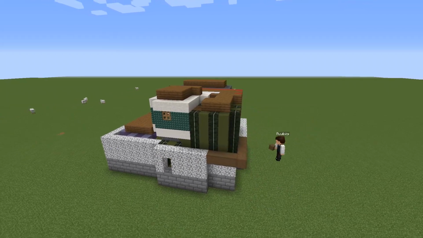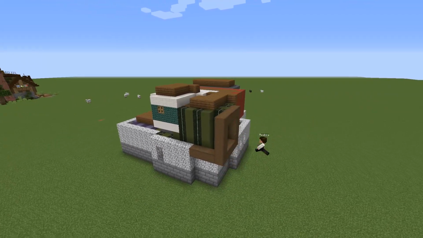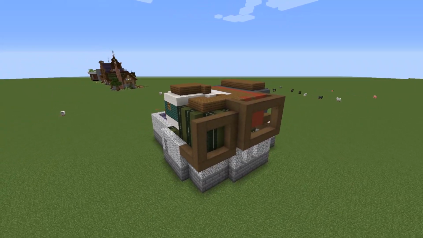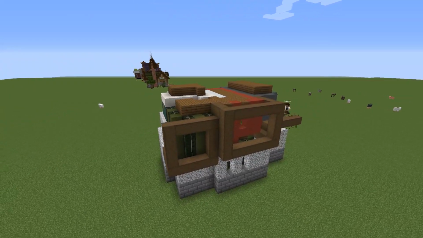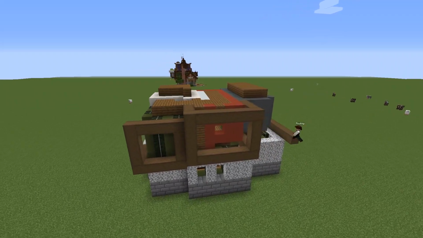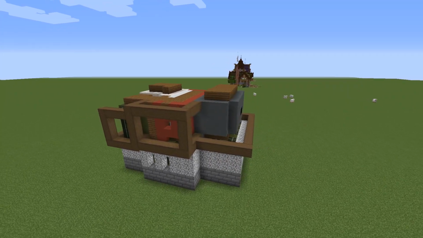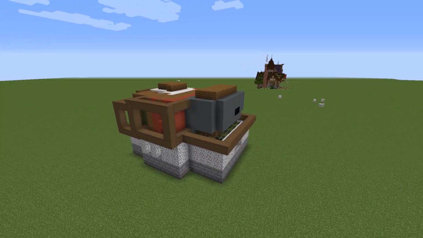So moving up, I'm going to use a little bit of stripped spruce wood to make some frames for the upper half of the house. And then later on I will add the roof on top of this wooden frame, and you will see me do that in a little moment.